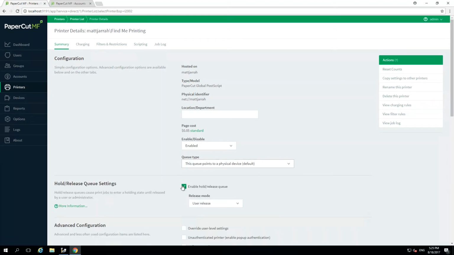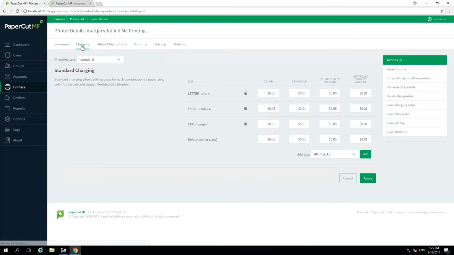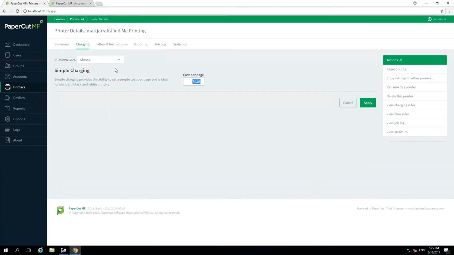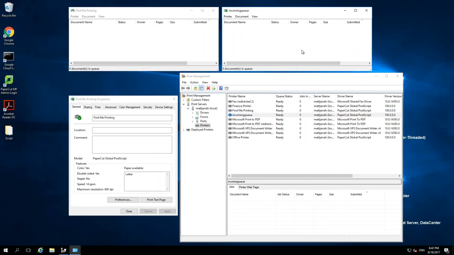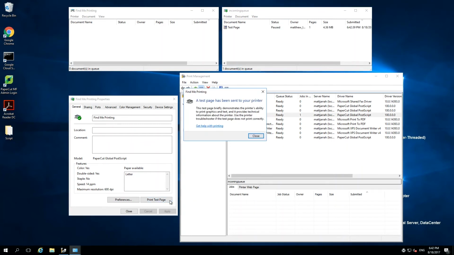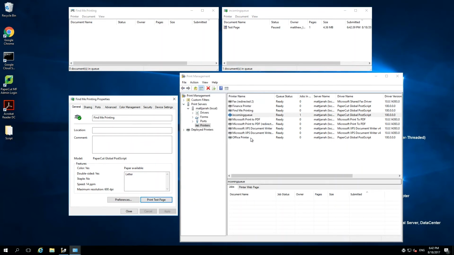On this queue, I'm also going to set the charging to 0, as this is just a pass-through queue and I don't want a user to be charged at this point, as it is likely this would mean they would be charged twice for the job. I'm now going to open up both print queues and send a test job to the Find Me print queue, simulating a user doing this. You can see the job has been transferred to the incoming queue, ready to be held and released at a device.